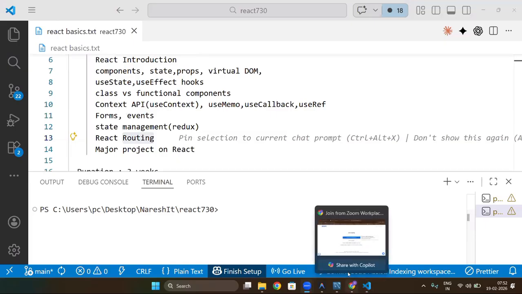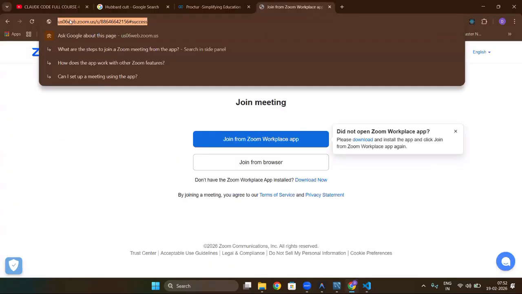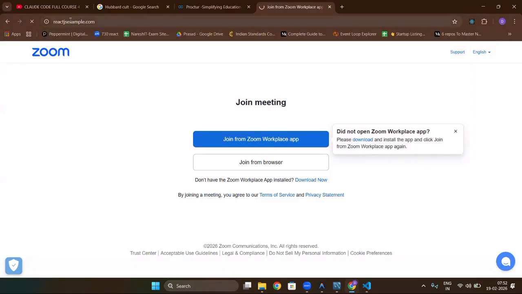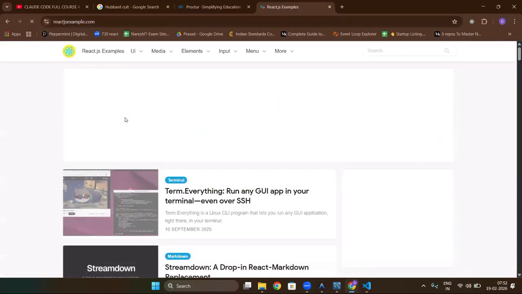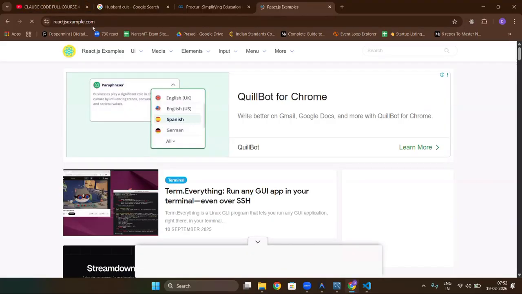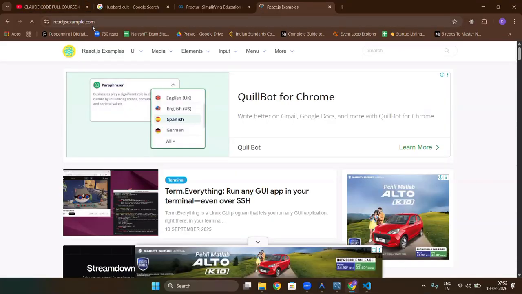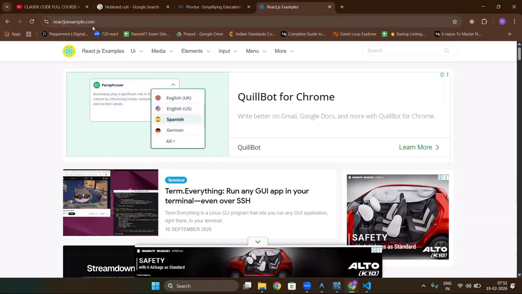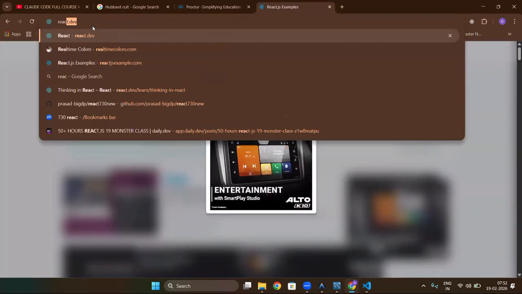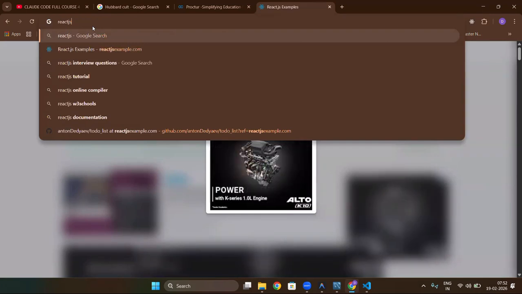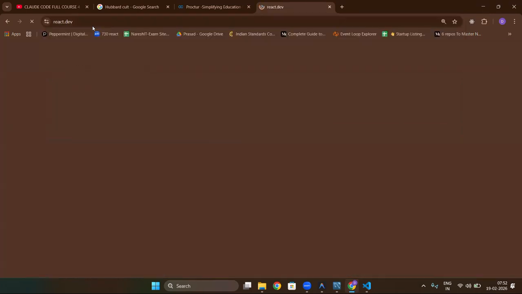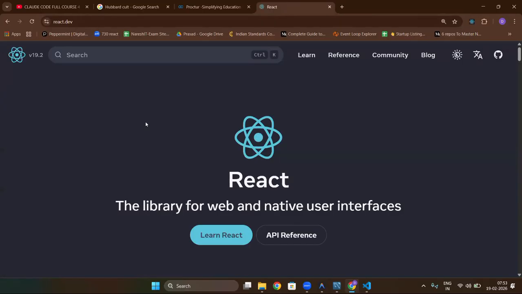I recommend people to go to websites like reactjsexample.com, where you will get a lot of React.js website examples, or you go directly to GitHub, take any one of the React code and try it, or go to the React.js direct site. We have react.dev, the official website. You can learn from this.